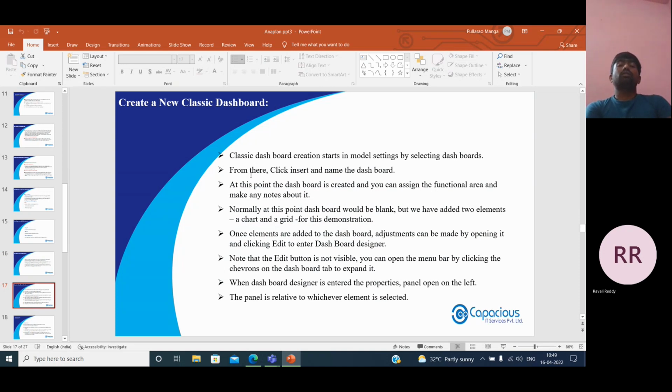To create a new classic dashboard, I will show it already, but classic dashboard creation starts in model settings by selecting Dashboards, then clicking Insert and naming the dashboard. At this point, the dashboard is created and you can assign the functional area and make any notes about it. Normally at this point the dashboard would be blank, but we have added two elements, a chart and a grid, for this demonstration. Once elements are added, dashboard adjustments can be made by opening it and clicking Edit to enter the dashboard designer. If the Edit button is not visible, you can open the menu bar by clicking the menu on the dashboard tab to expand it.